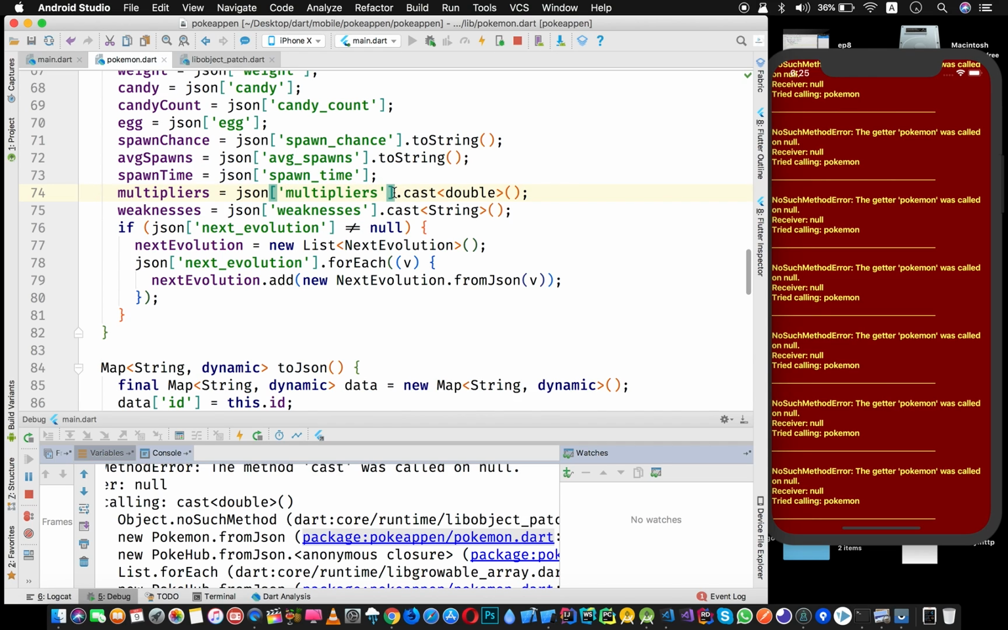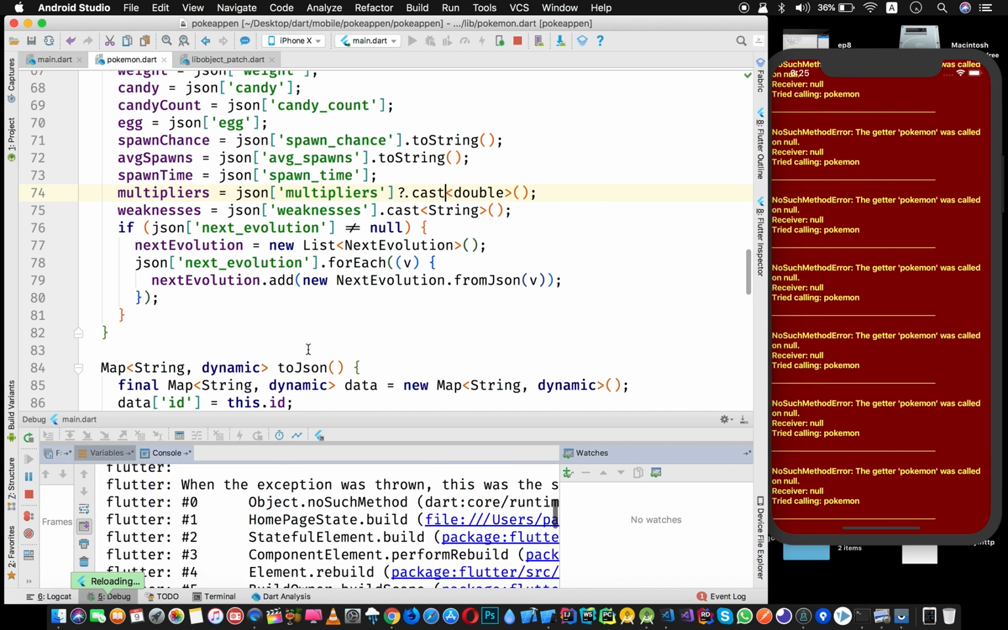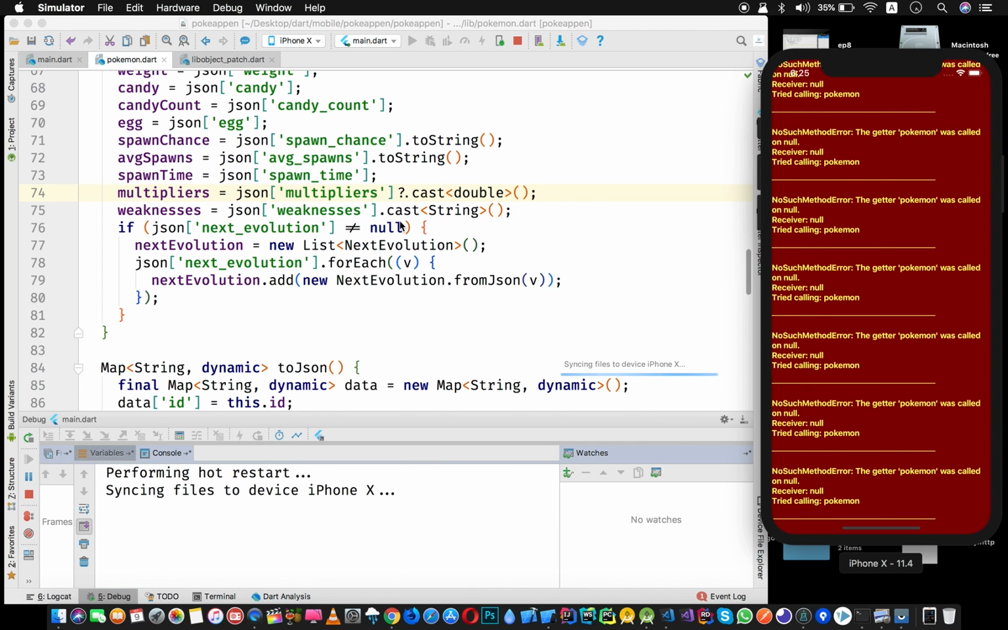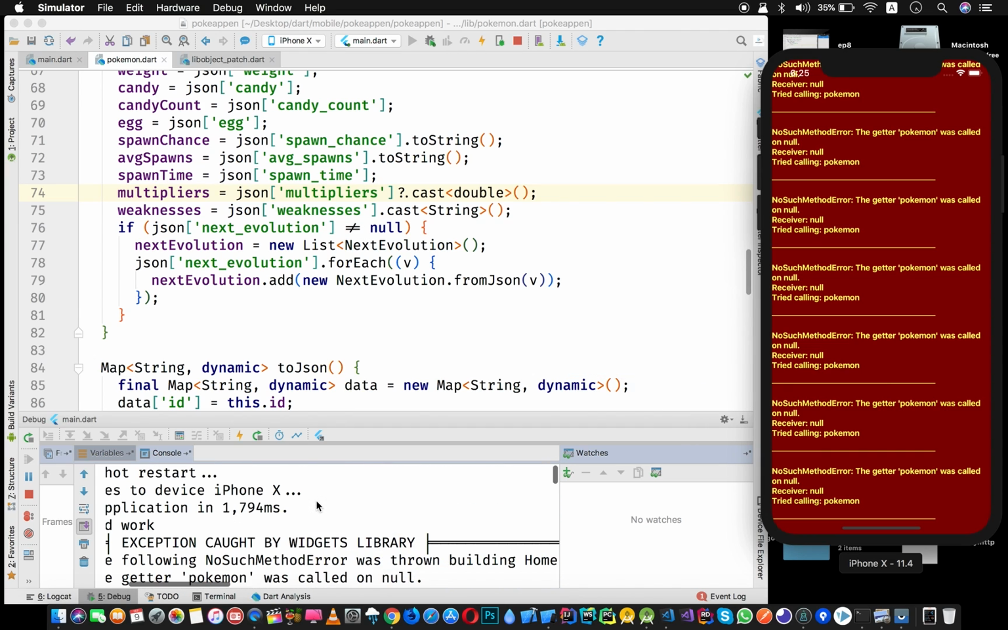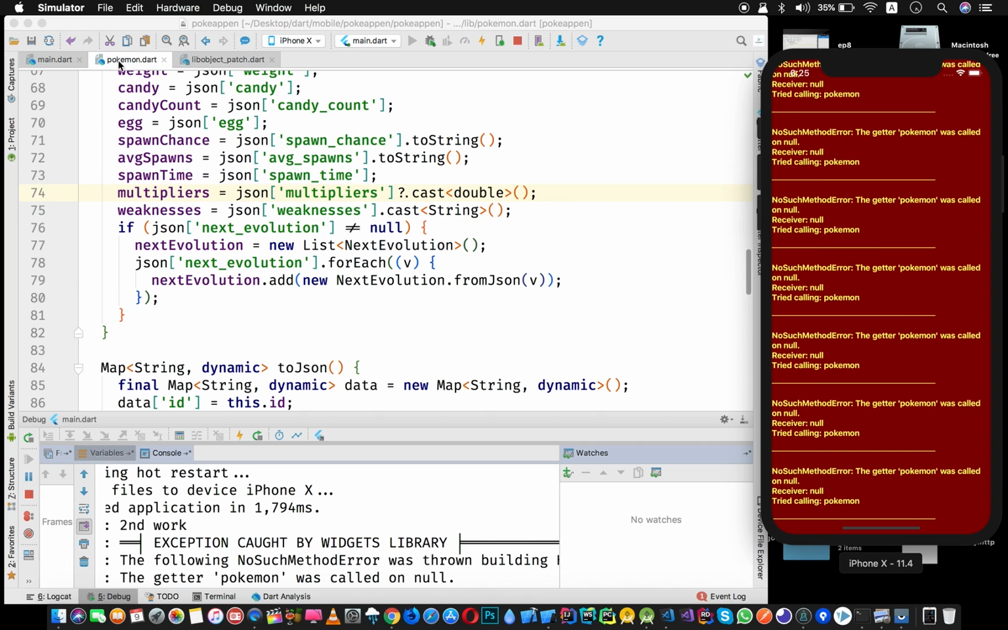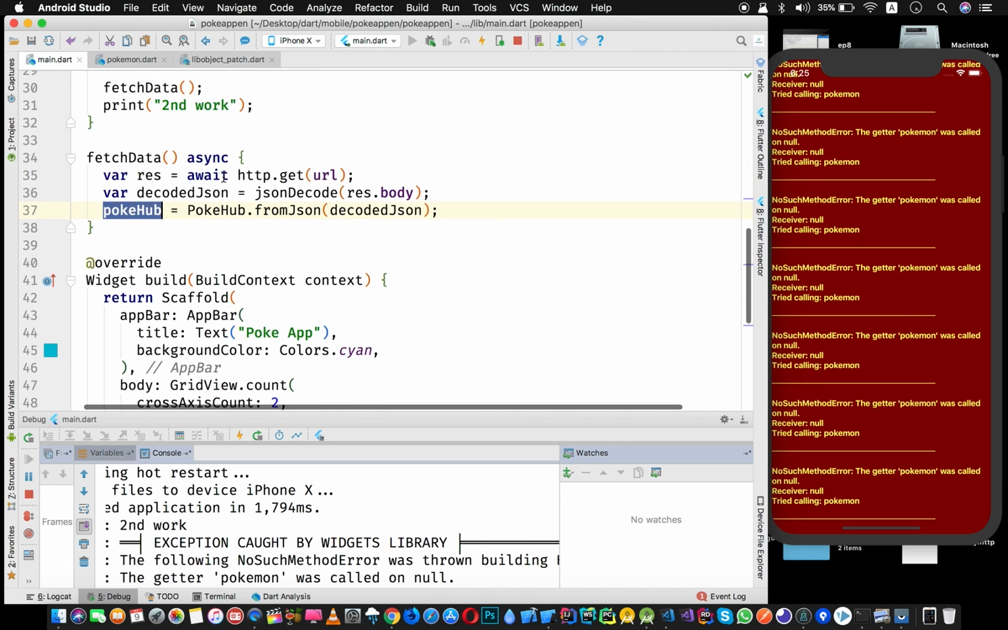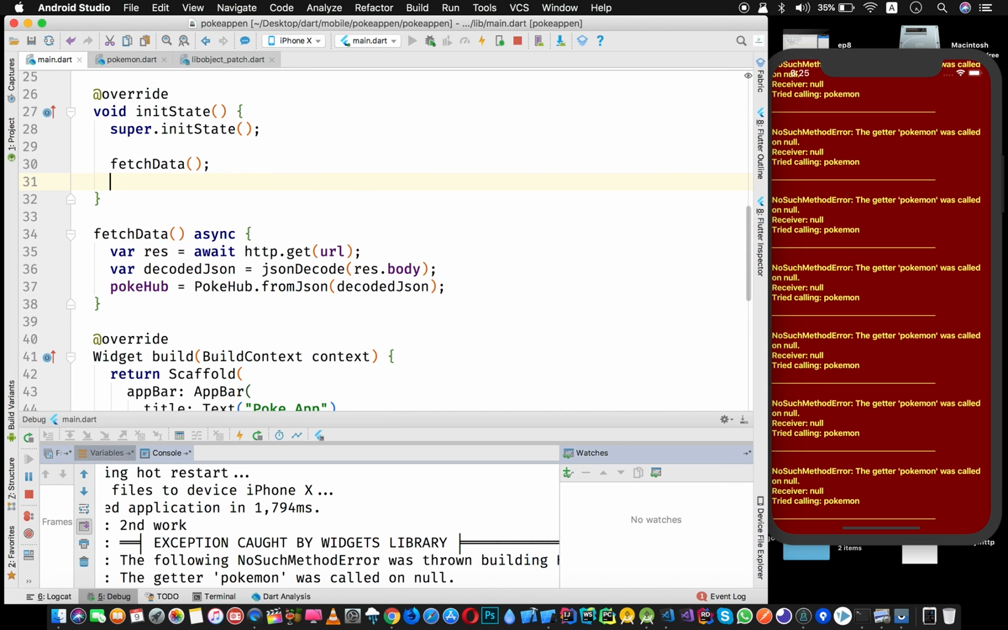So we'll just append a question mark here, which means that only if it is not null, do the casting. Now let's do a hot restart again. Now if you see, we don't get that error and we are good to go. Okay, second work is done. So let's remove this particular portion of the code.